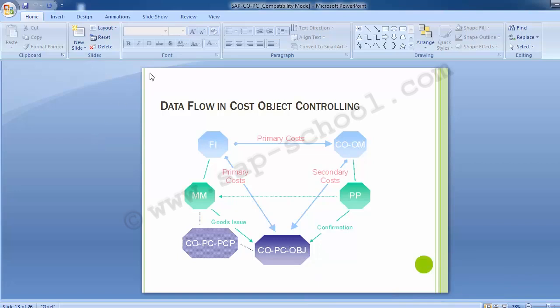If you look into this, we can see that the data flows from the PP side and the MM side. In the MM part we need to create the material master, and then it moves from MM to FI, and then FI to OM, overhead management, and from overhead management to PP. In PP, with the help of routing and BOM, the values flow to the MM part, and then from MM to PCP, that is product cost planning, and then the value ultimately flows to the cost object controlling.